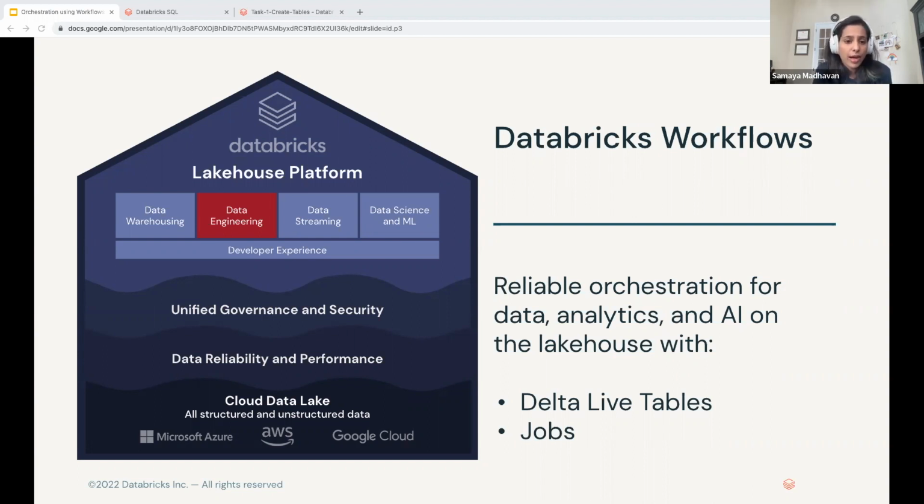So in this session, I'll introduce to you Databricks Workflows, which is a fully managed orchestration service for your data, analytics and BI needs, that is built on the Lakehouse platform.